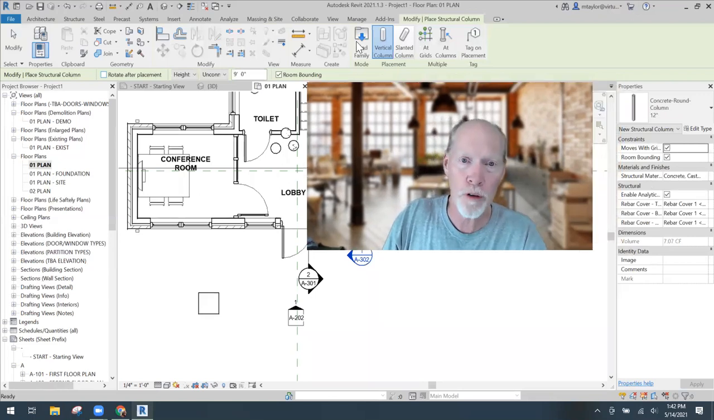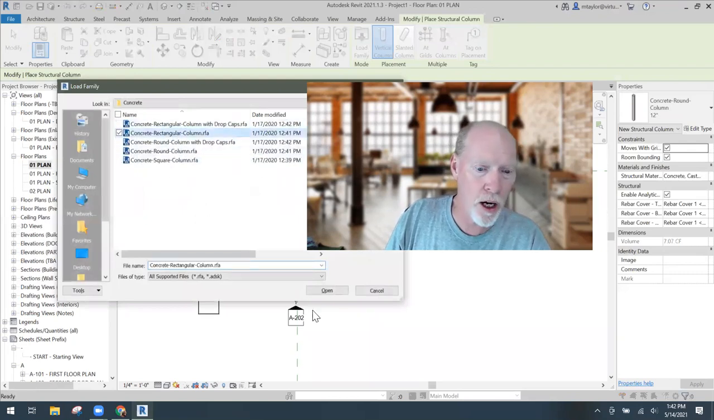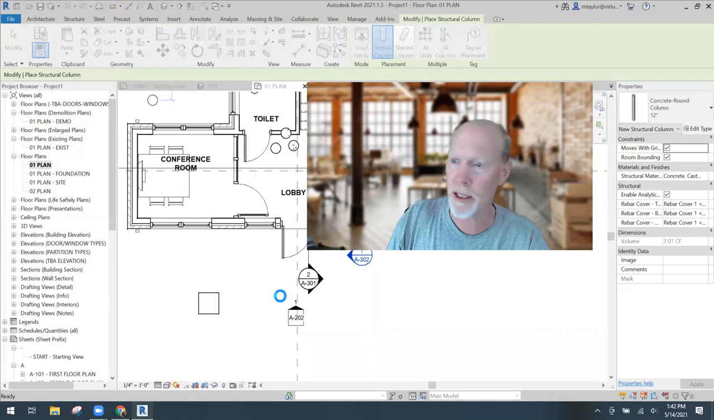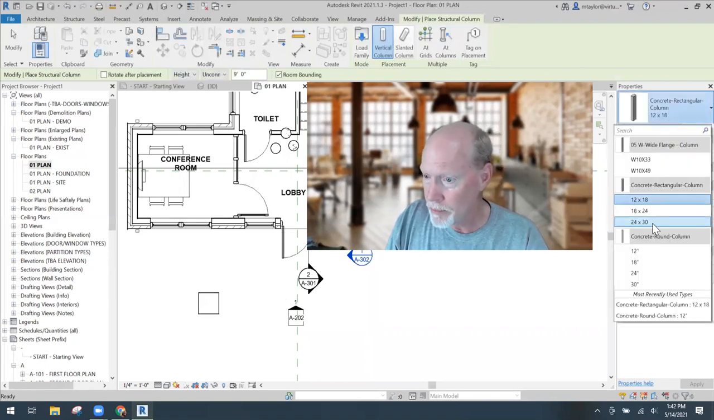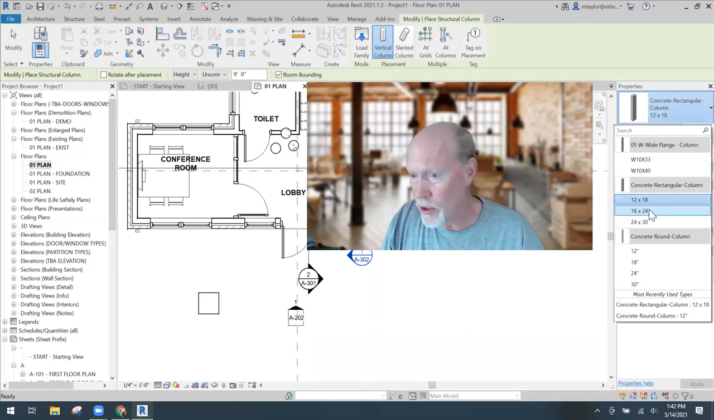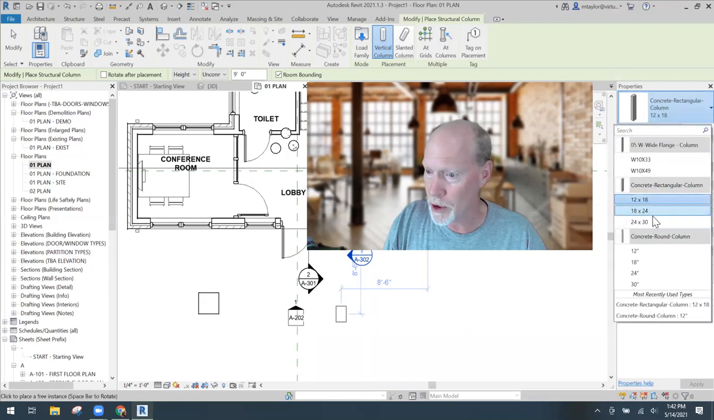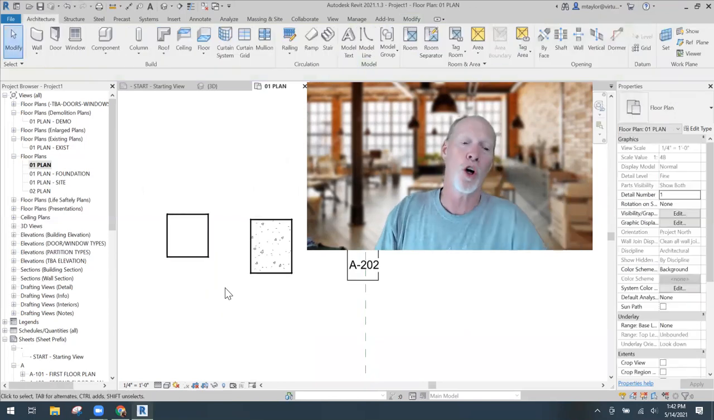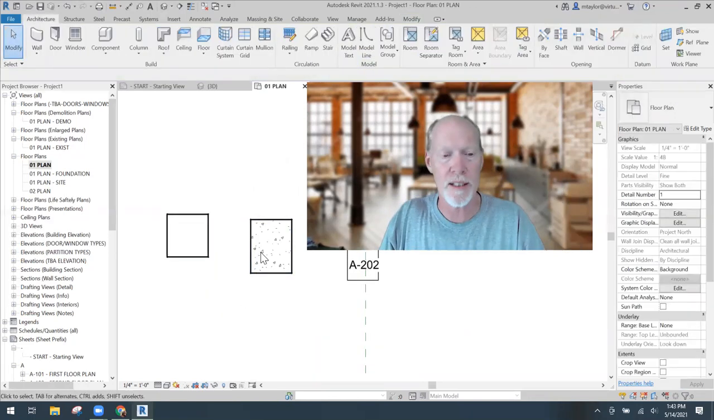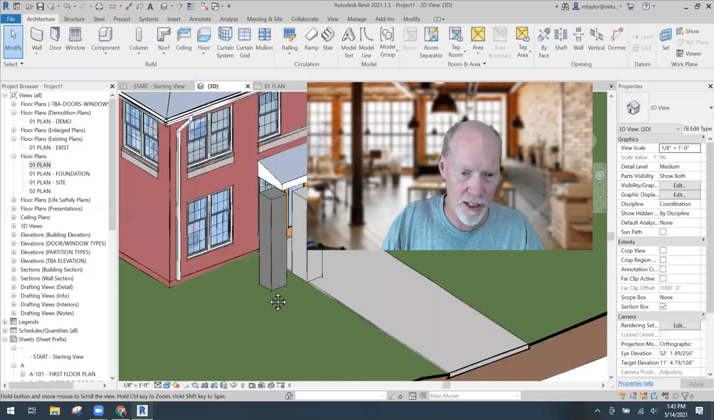So what I'm going to do is hit load a family. I'm going to get a rectangular column and bring it into my project. And now that I've got it, there's a 12 by 18, whatever. Oh, let's make it bigger than that. Gosh, 24 by 30. Okay, there we go. Now, you guys with me? You see that the difference already is that it has presence and it is concrete. So let's go back to 3D. And here they are sitting outside.